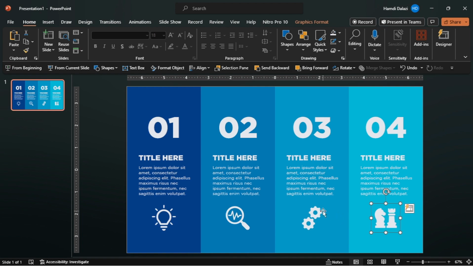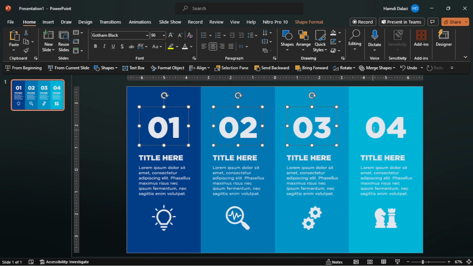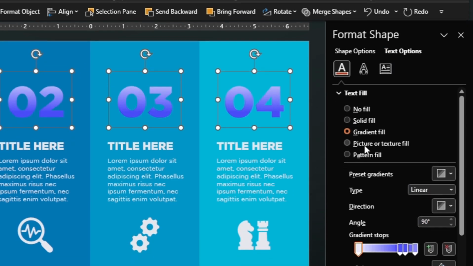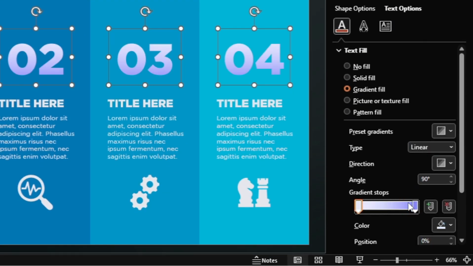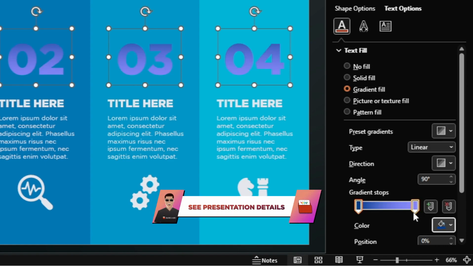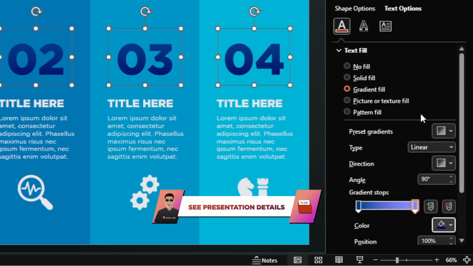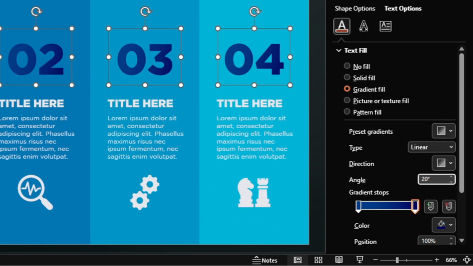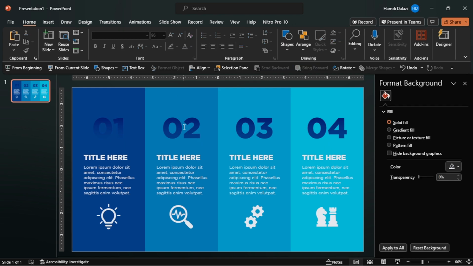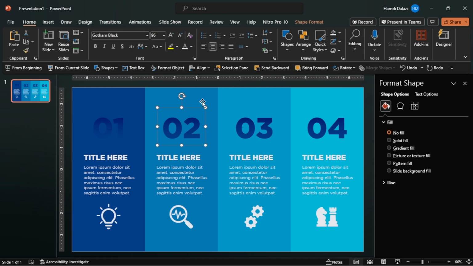Okay, let's also enhance the visual appearance of these text and icons by changing the fill color to a gradient fill. Follow closely. For my exact color code, see the presentation details. Let's match the first gradient stop to the color of the rectangles.